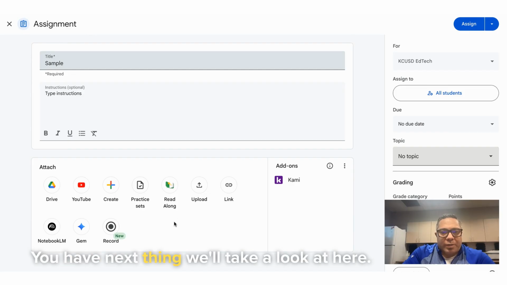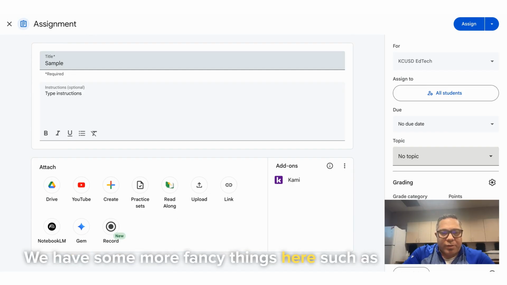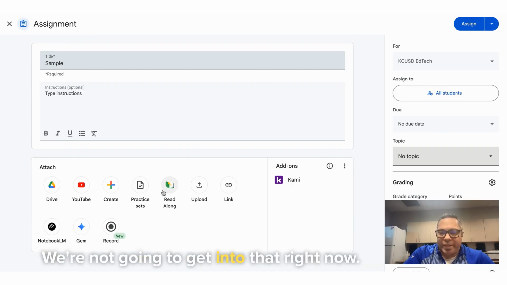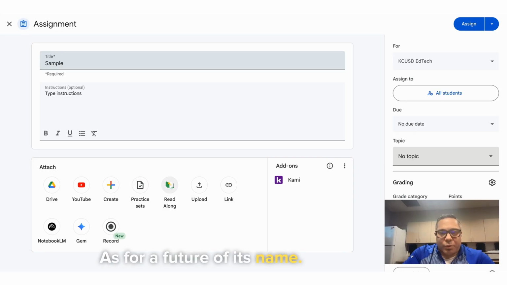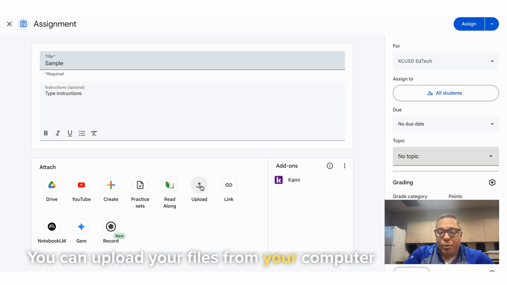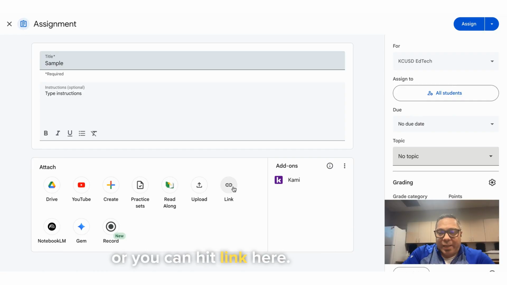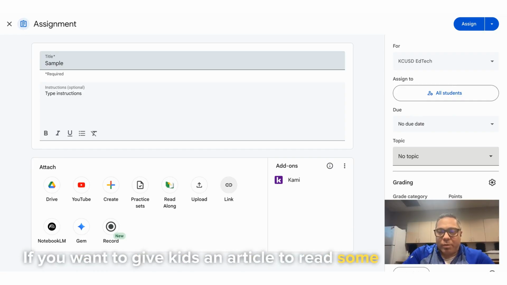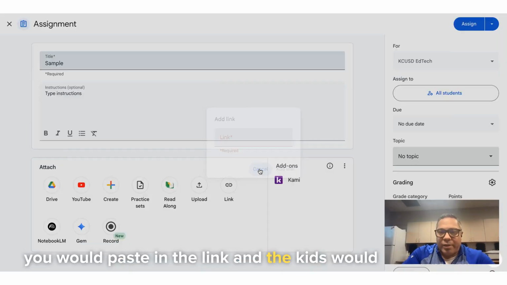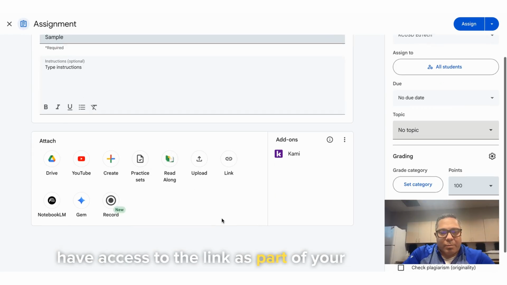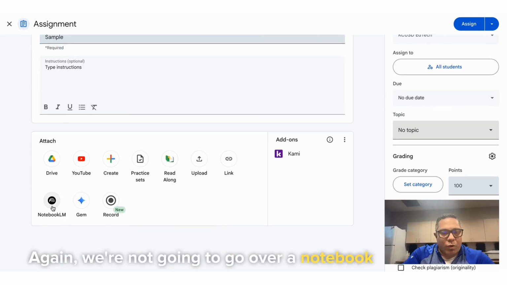Next thing we'll take a look at, we have some fancier things here, such as practice sets and read-along. We're not going to get into that right now. That's for a future training. You can upload files here from your computer, or you can hit Link here if you want to give kids an article to read, some link to a website. You would paste in the link, and the kids would have access to the link as part of your assignment. Again, we're not going to go over NotebookLM or Gems.